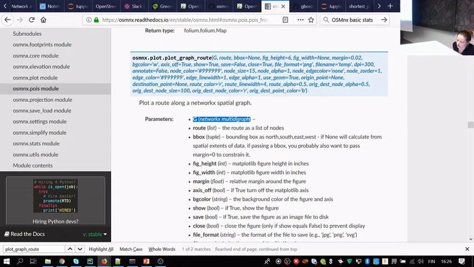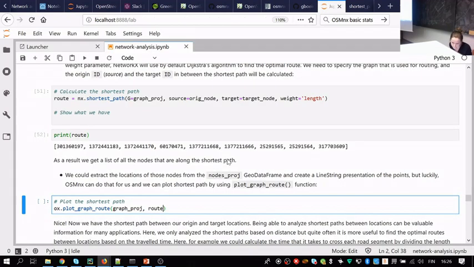So the graph is the network, so we pass the projected graph, then route is a list, so the route as a list of nodes. So we need only the list of the nodes in order to plot the route using OSMnx, which is quite nice. So route, and then we can add origin point equals orig_xy, and destination point equals target_xy. These were the tuples of y and x coordinates that we generated previously, and in yx order because the documentation says so.